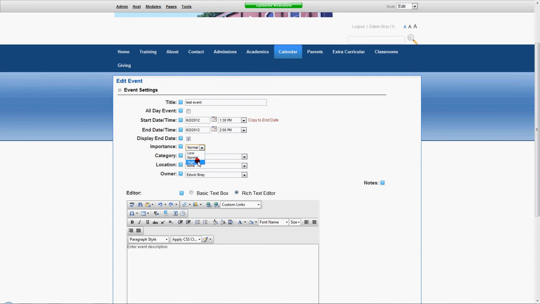Importance, you can set an importance option here. What it'll do is on the calendar, it'll show up as important or normal or low, depending on the priority. And yep, you can see there what it does. Category, we don't really have any categories, so don't worry about that. Location, that's if we had St. Bernard Catholic School located in, say, Bellflower and Lakewood. We have like multiple branches of the school. You can select what location that's for. And then owner, typically it'll just put in your name.